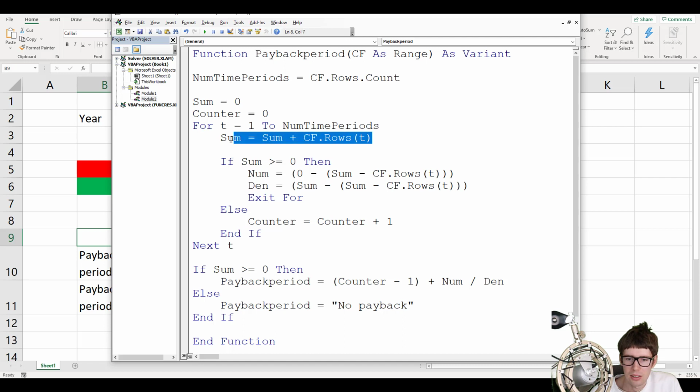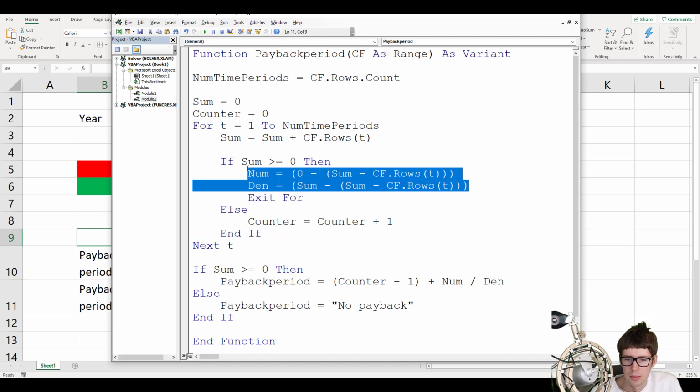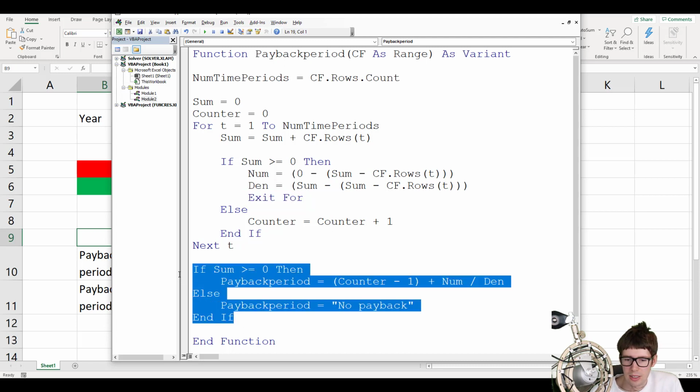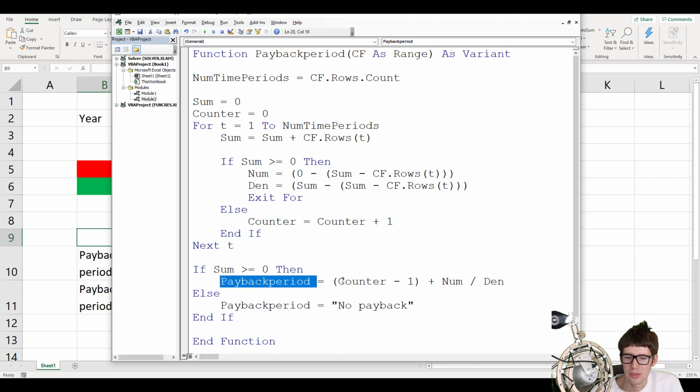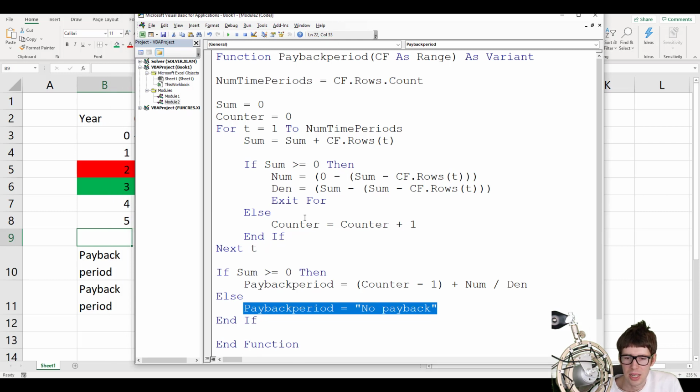Inside here, we calculate the running cumulative cash flow. If the cumulative cash flow suddenly becomes greater than 0, then we calculate the partial here. We exit this for loop, which means that we are not doing all the 6 iterations in this example. We are leaving before that. In the end here, we have an if then else statement to give this numeric calculation or just to output this generic string. So yeah, that's how you do a payback period with VBA in Excel.